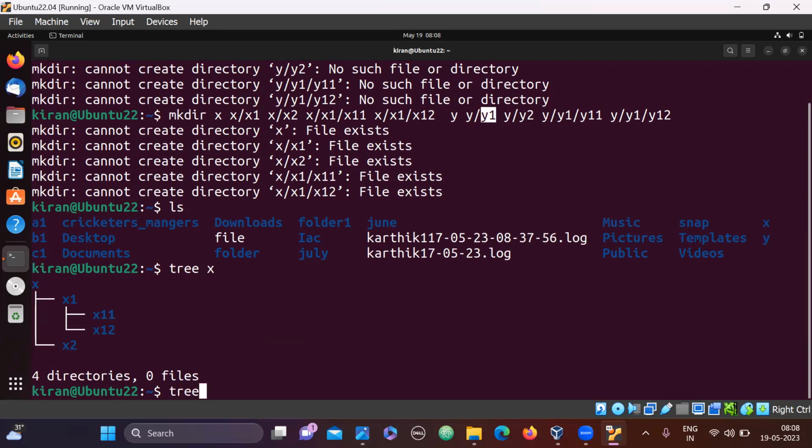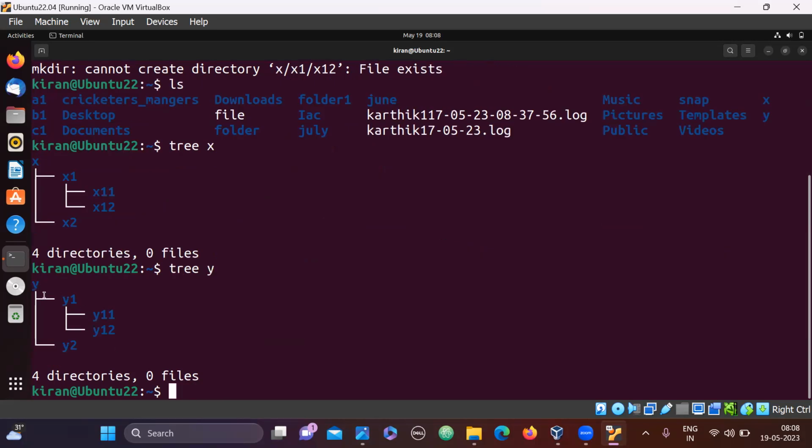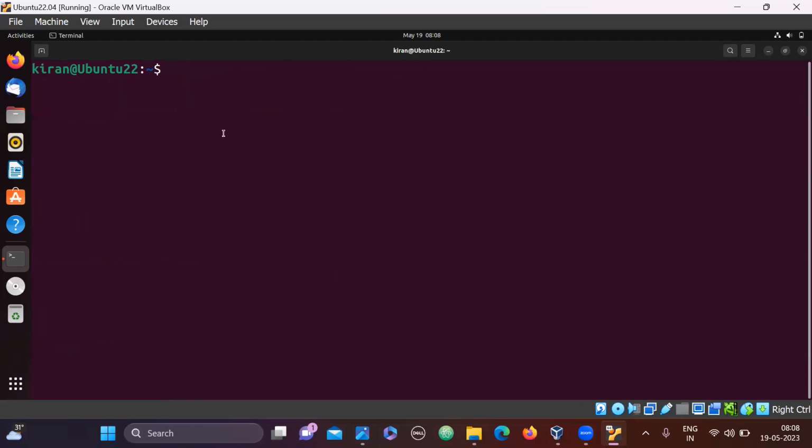If we see the y folder, y is also present, but it is giving a file exists error. I mean, the directory is already created, right? That is why it is giving that. It was created the first time only. Okay, that is the second way.